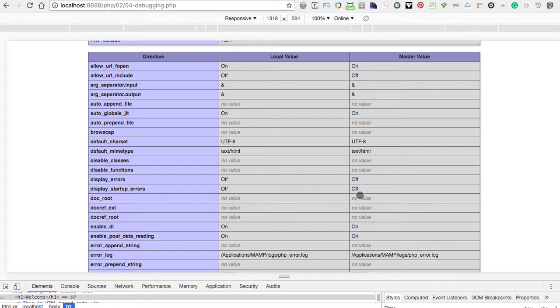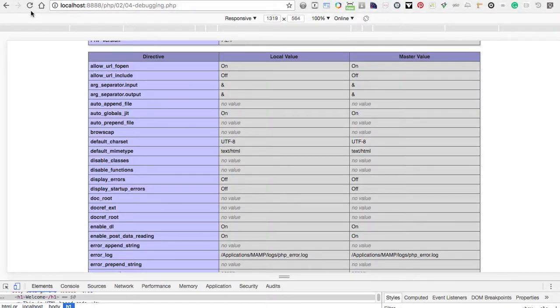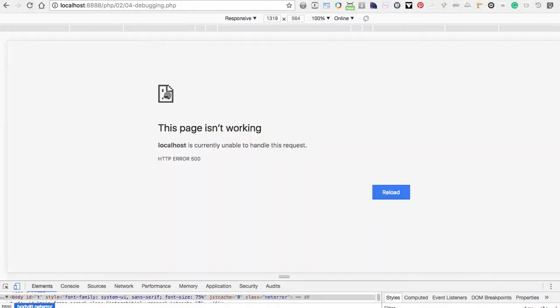For security reasons, PHP may not be set to display the errors that occur. And if that's true, when you have an error, the page is not going to render. So for instance, if I come into the page right here, which is showing us our PHP info, and if I deliberately make an error, so I'm just going to get rid of my closing parenthesis and the semicolon, and we refresh the page, this is what happens.